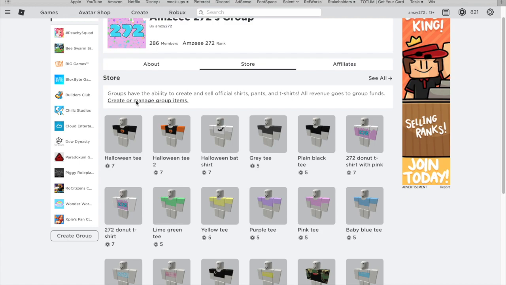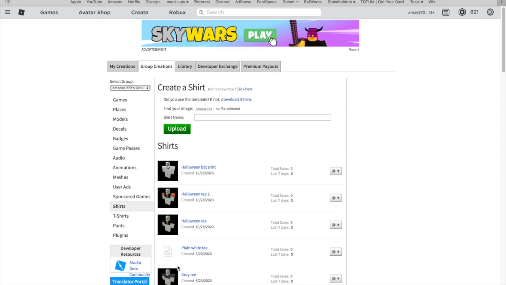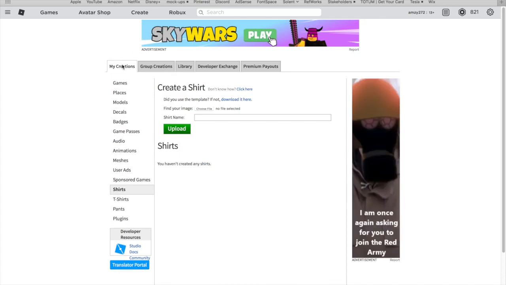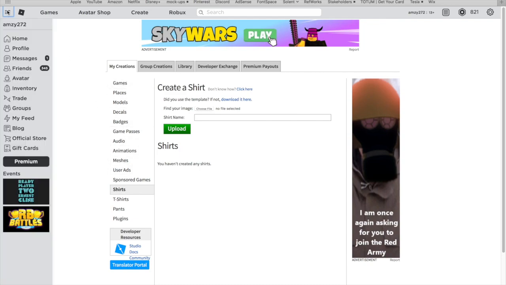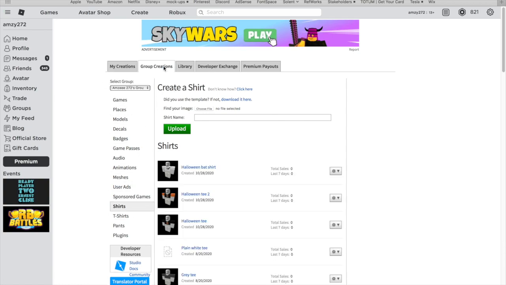So what we want to do is click create or manage group items, and as you can see, here's some of the shirts that I've made as well. So you just want to go to group creations and then down to shirts, or you can go to my creations and click shirts. I think if you go through your avatar or something like that, then you can find my creations and do it that way instead of going through the group. But because I'm going to put these on sale after I've made them, I'm going through group creations.